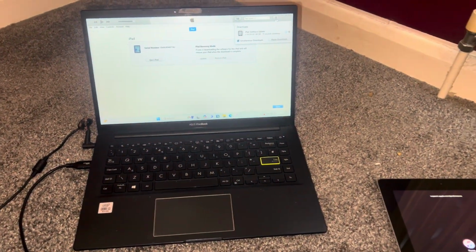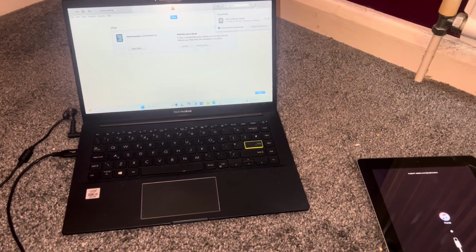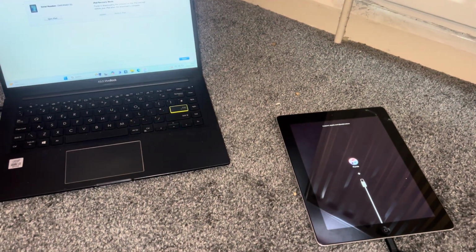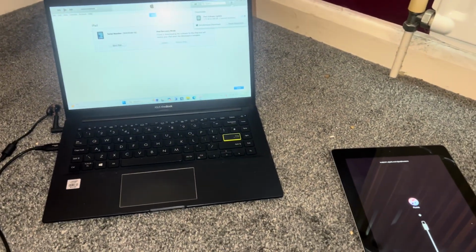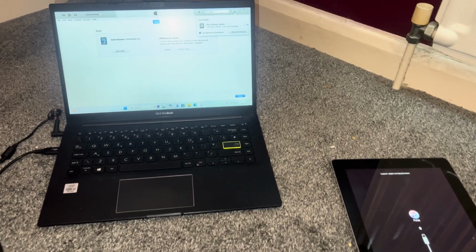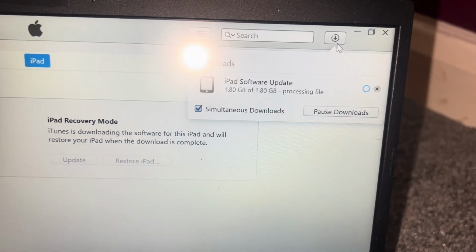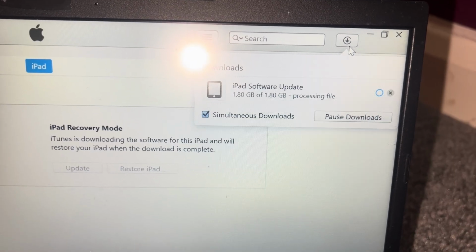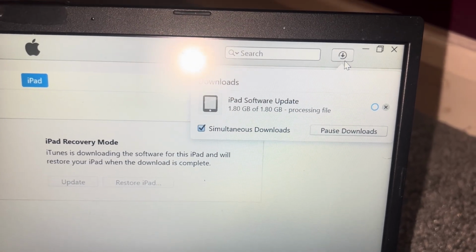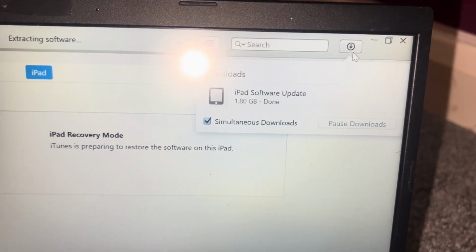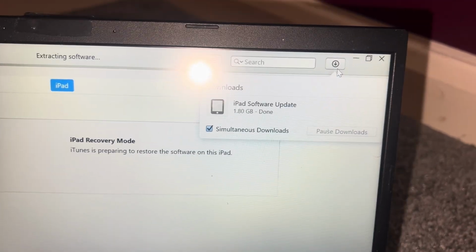The download got disconnected, so I moved the laptop on the floor, and the good thing is with Apple it remembers the download percentage. As you can see, it's just downloaded the iPad software update. So now it's processing the file. It's done.